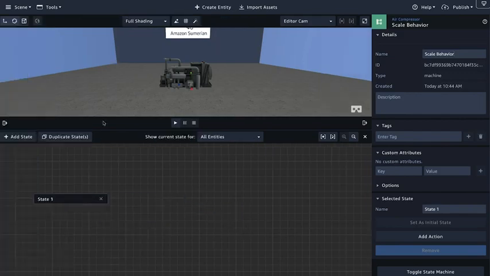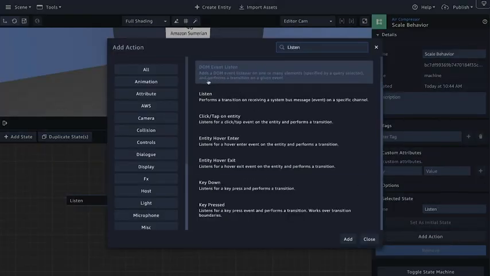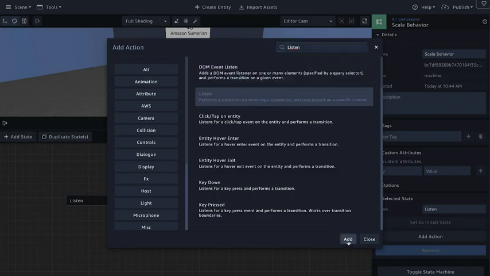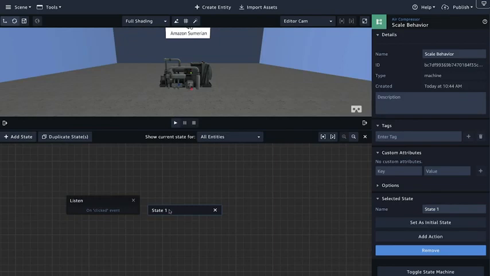Now, if you think about it, how should this behavior be started, or what should be the initial state for this behavior? It's important to think, if something is being emitted, you need something to listen. So I'm going to call it listen, and then click add action, and we'll search for listen, not DOM event listener. We need just listen. And this is going to listen for that message. We'll call it clicked. And then it can transition to something once it hears that message. I will add state.